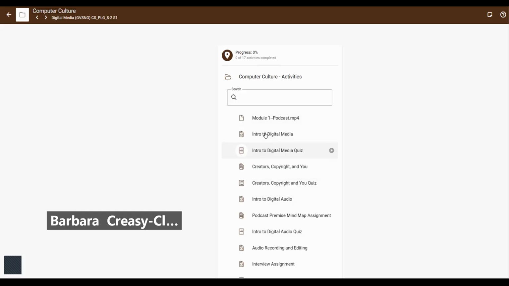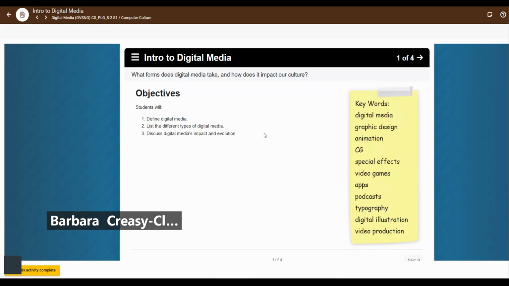Let's take a look at the learning material. I hover over the title and click with my mouse. Notice what I mentioned before. First slide is objectives, what you are hoping to learn and gain from this material. Then over to the right, we'll see the key words. Let's turn the page.